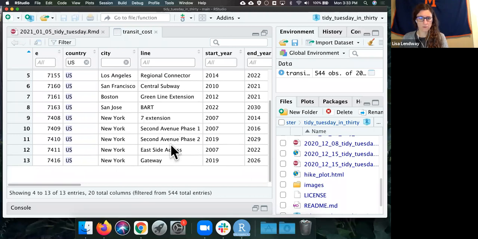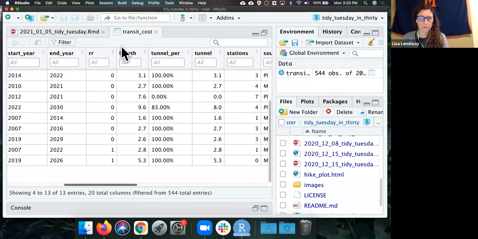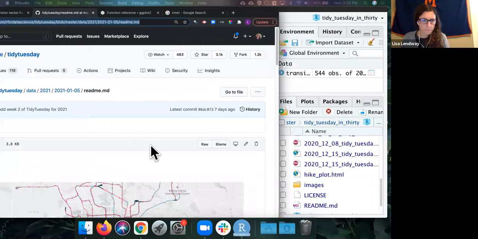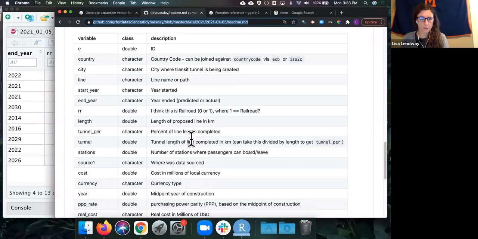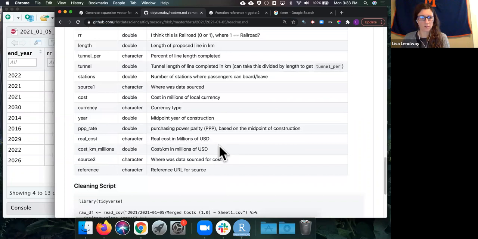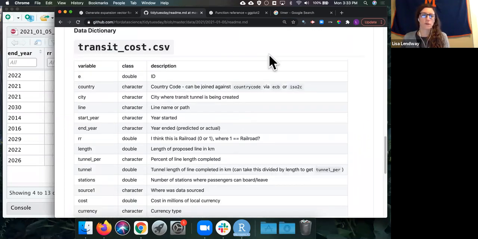Okay. So I want to read a little bit about this tunnel per variable again. Make sure I fully understand what that is. Percent of line length completed. Tunnel length of line completed in kilometers. Can take this divided by length. Oh, okay. So I don't know if this label is quite right. It seems like it's the percent that's a tunnel. Okay, so that might be sort of interesting, to see if underground stuff is maybe more expensive.